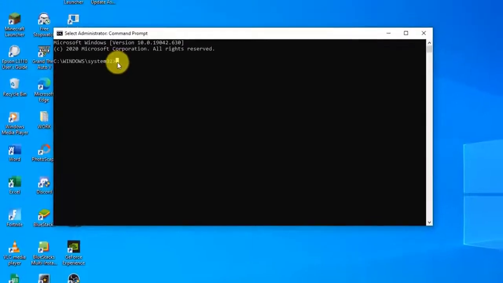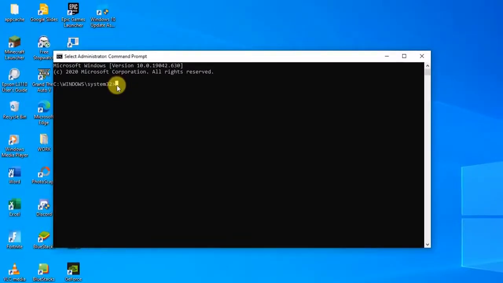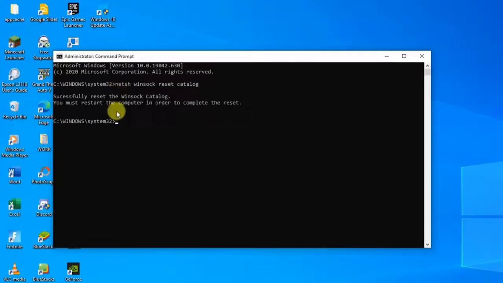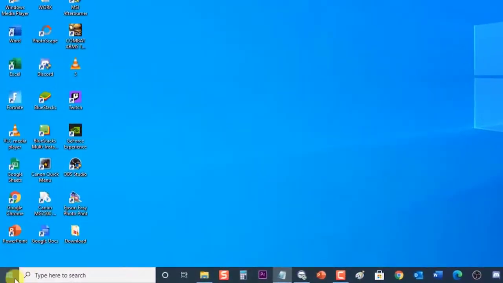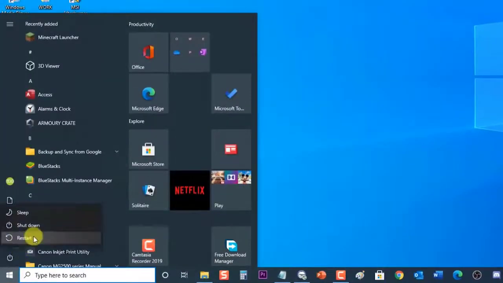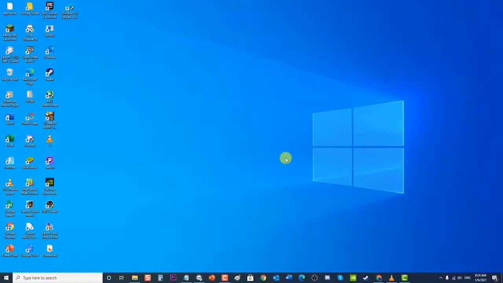At Command Prompt, type netsh winsock reset catalog and hit Enter. If the command was successful, you should receive a message which says, "Successfully reset the Winsock catalog." Next, restart the computer. After the computer completely reboots, check if the Steam client Bootstrapper not responding issue still occurs.